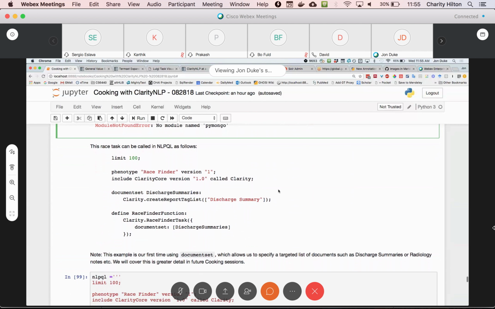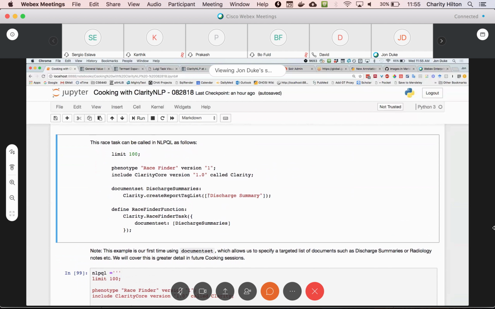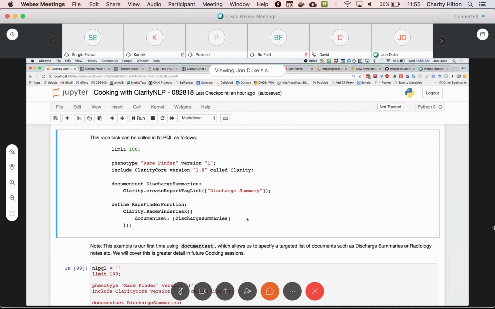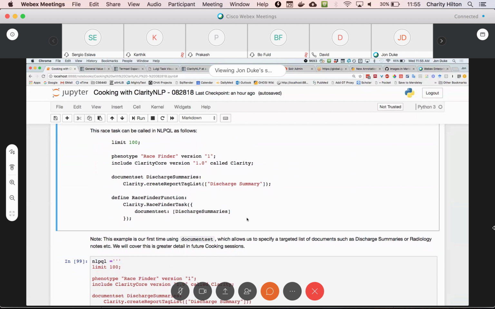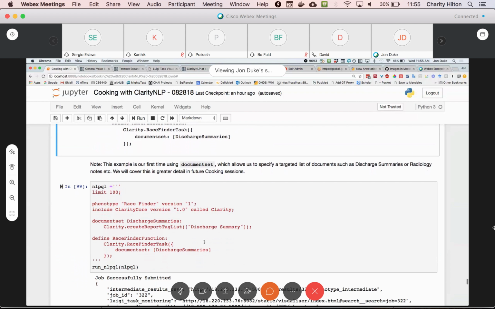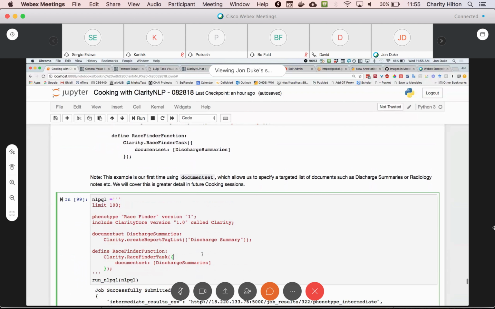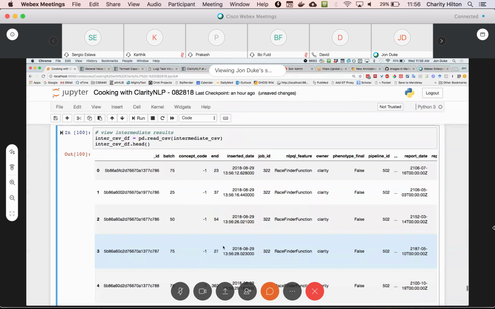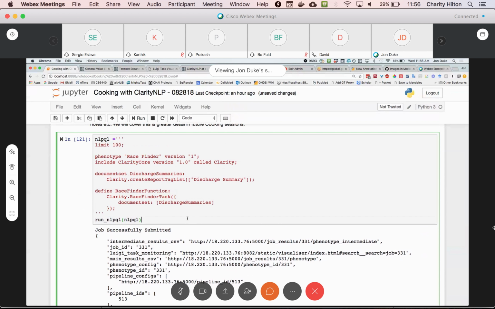What John is showing now, where it starts with limit 100, is the actual NLPQL file that you can use to run this race finder task on a set of documents. In this example, it's running only on discharge summaries, since those tend to mention the patient's race a lot. And then you see the race finder function, clarity.racefinderTask, that's where you actually call this custom task we just described. Since we didn't use a file construct, as John mentioned earlier, the results we get will appear in the intermediate results CSV.